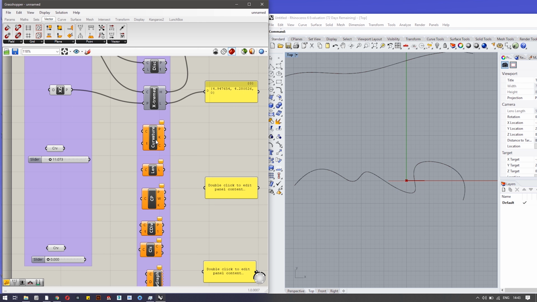Yes, so the next one is curvature. It actually evaluates the curvature at a particular point in the curve domain. Yes, I have connected the curvature here, and the next thing that you see is a curve parameter.